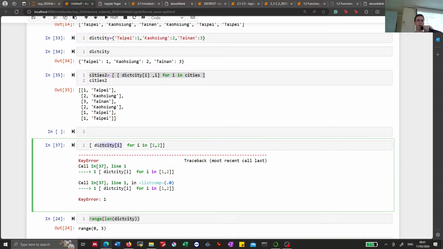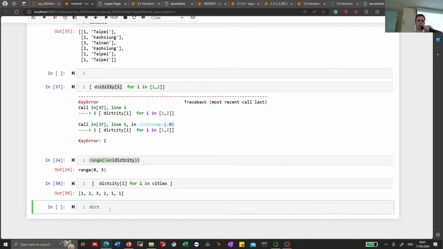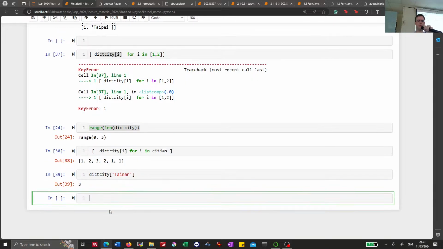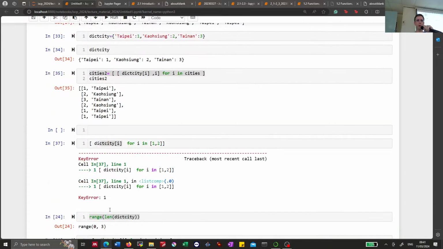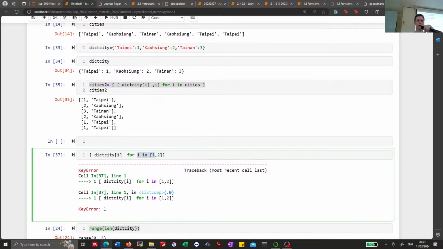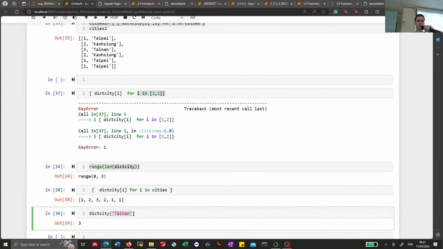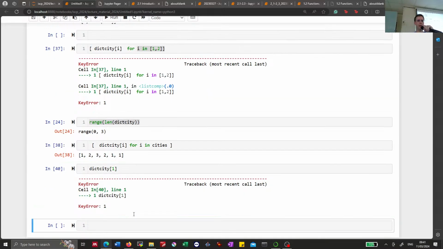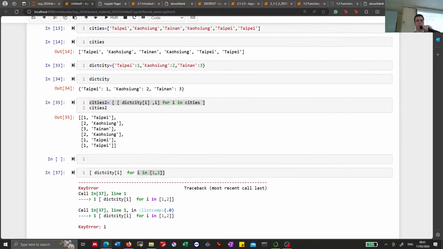The dictionary expects obviously a city. The city would be, for example, Tainan, right? And it gives me a number. What I try to do over here is to put in a number into the dictionary, which obviously does not work. So to fix it, very simple.